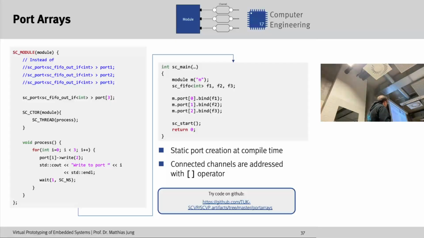Yeah, how do you connect this? Also the binding, you just address it with the array operator. Yeah? So also I think straightforward. But this is static, so you create that at compile time, so it's only like you wrote it in the code, it will be compiled.